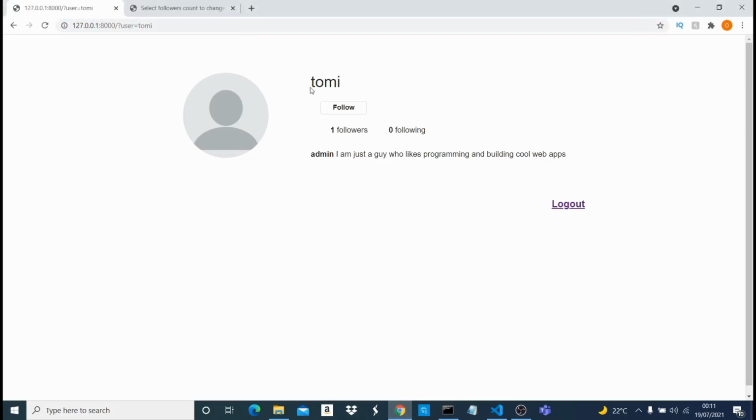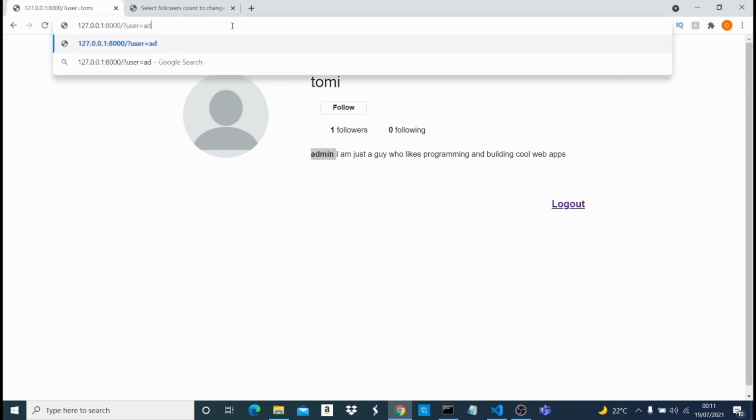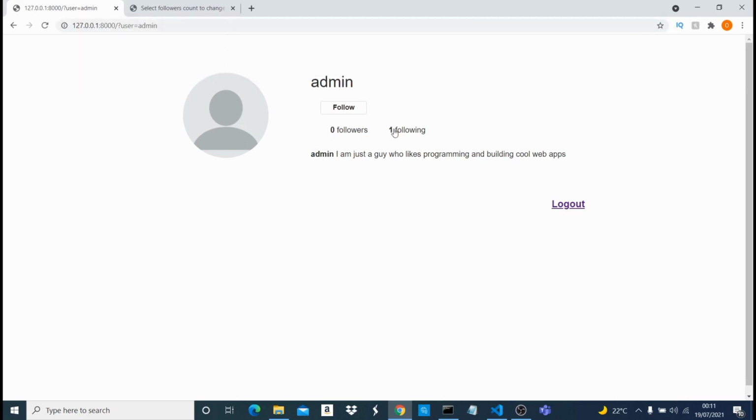So let's hit refresh, and that was good and quick. Now you can see that we have this Tommy, and you can see that the followers is 1 because this Tommy has 1 follower. If I go to my own profile, admin instead of Tommy, we see that I have 1 following and 0 followers. That's because I am following that guy named Tommy. If I come back, you can see that 0 following, 1 follower. So we've been able to do that feature for getting the followers count and following count.